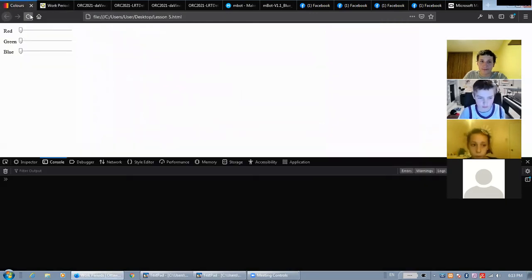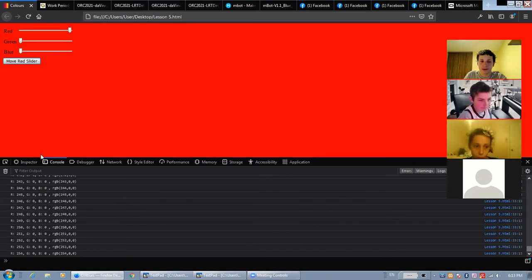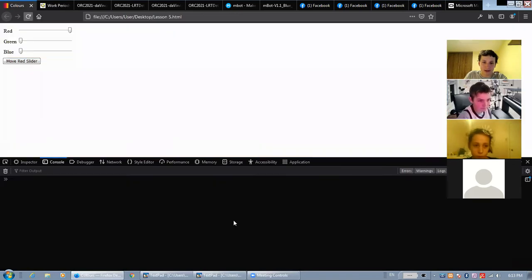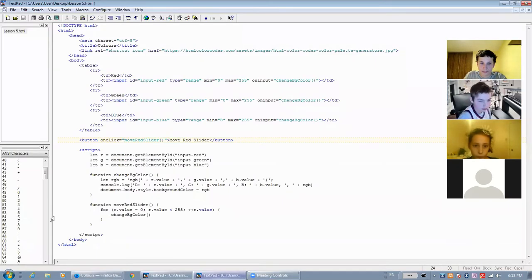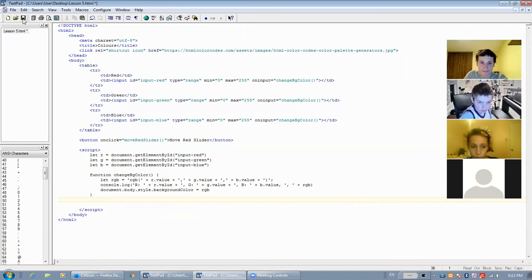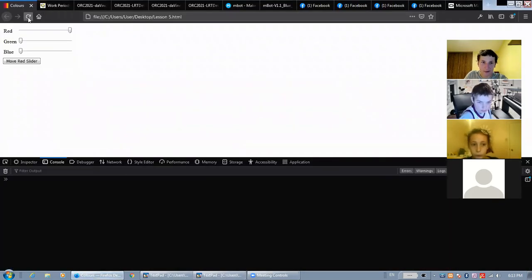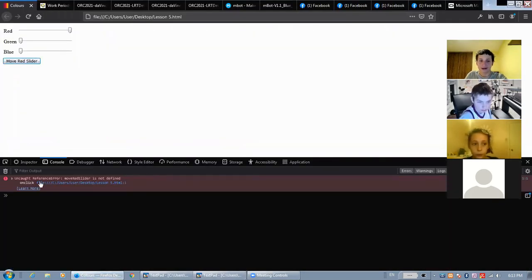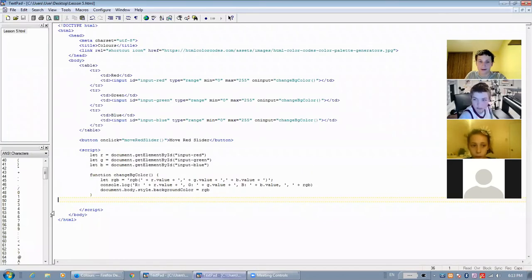However, when we refresh the page, you'll see that the button has appeared on it, but when we click on it, oh, sorry. I forgot to undo the code from when I was actually testing this lesson. When we click on it, we're going to see an error, and that is because the move red slider function is not defined. We haven't actually made it yet.